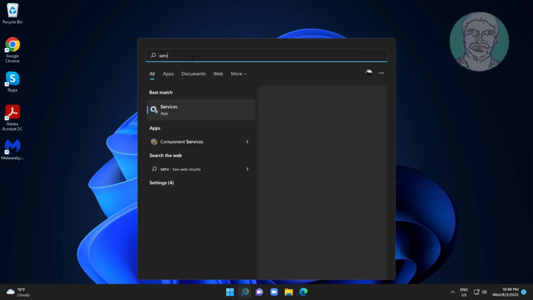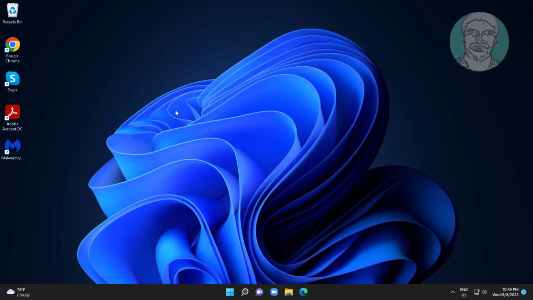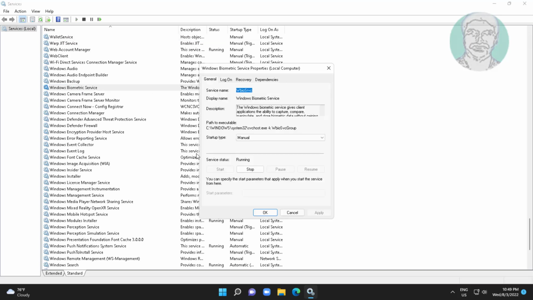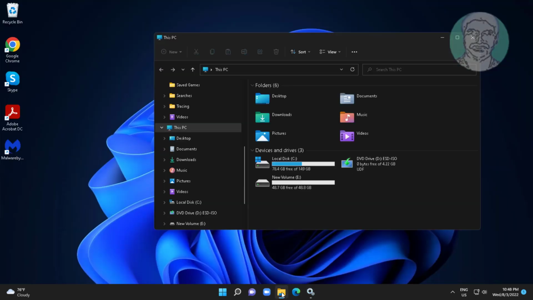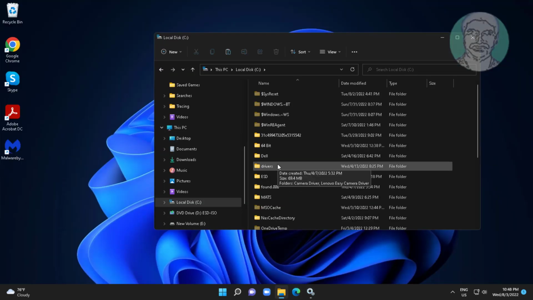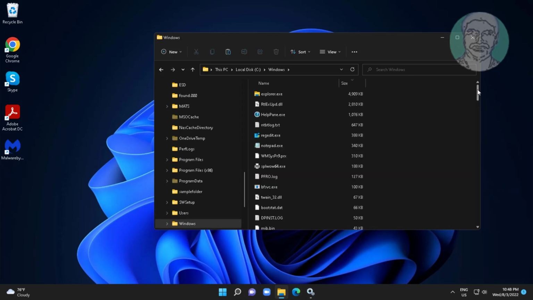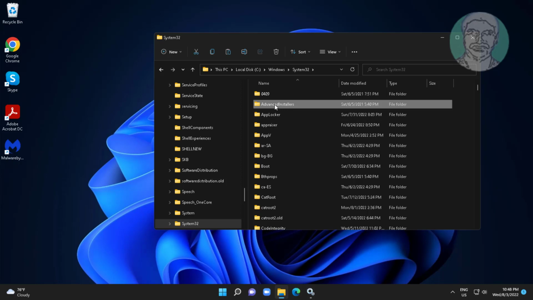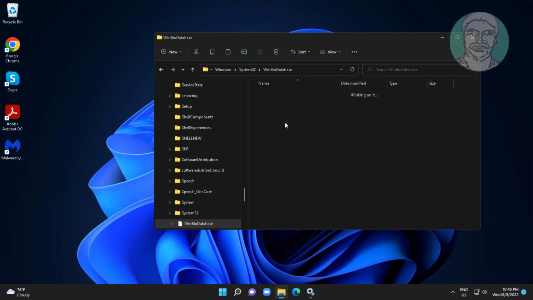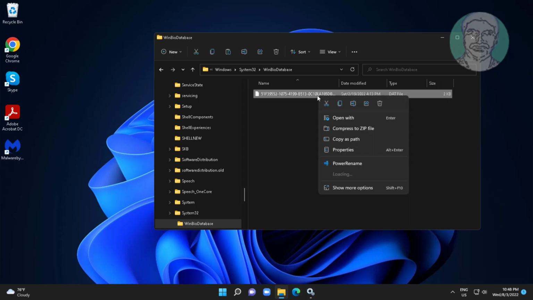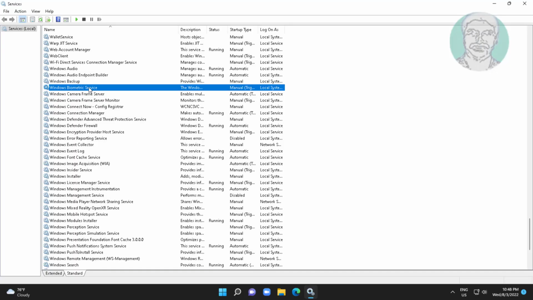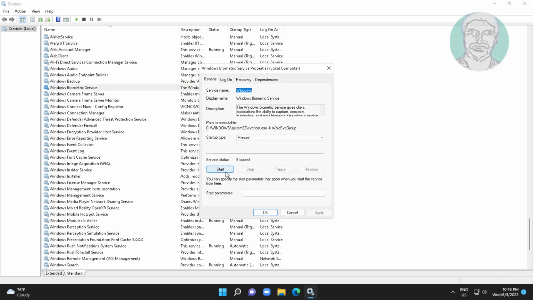Second method: type Services in the Windows search bar, click Services. Open Windows Biometric Service, click Stop the Service. Open File Explorer, C Drive, Windows, System32 folder. Open the WinBioDatabase folder, delete the file. Start the biometric service.